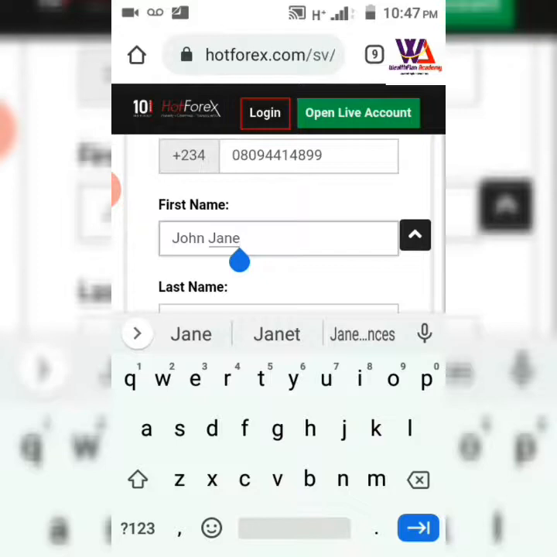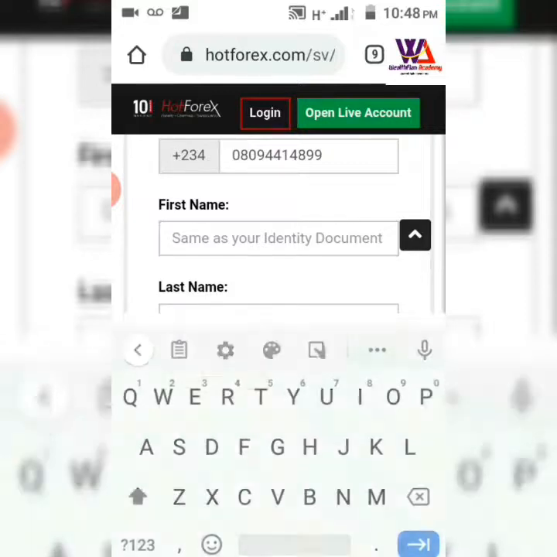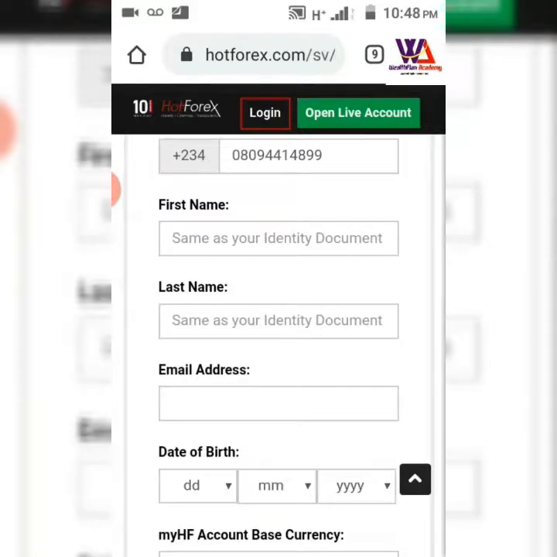You input your name. Your name must be as it appears on your verification document. What do you mean by verification document? Your identity document. Documents like your national ID, driver's license, international passport or voter's card. These are documents that will be required to verify your account. Yes, the company will need to do a KYC on you as part of government regulatory requirements. So they will do a KYC meaning know your customer. They need to know that you are a legal entity and also you are a person with a verifiable address.